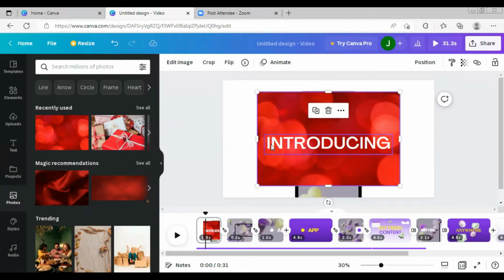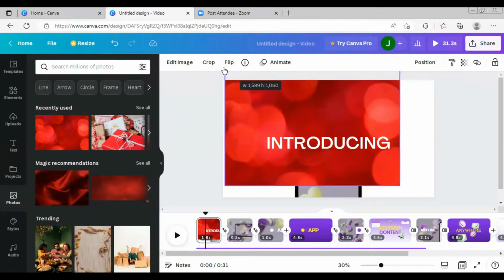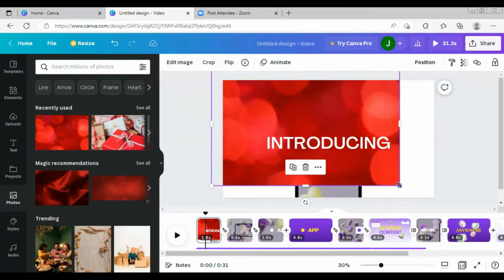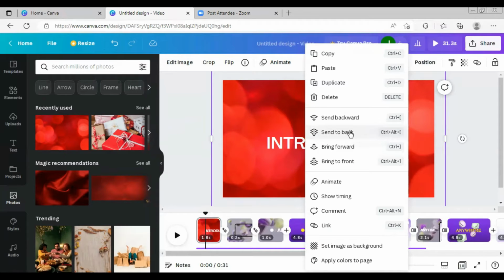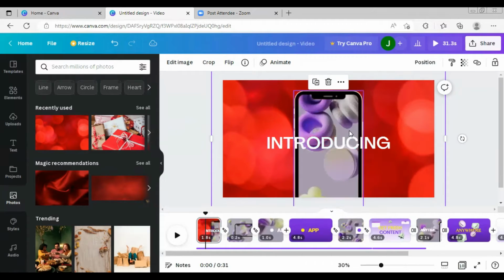I am going to drag these corners to resize the photo to fit into the desired size of the video. Right now, you can see that the photo is in front and it has blocked the other elements that were showing. So we are going to right click on this photo and send it to the back. Now it's at the back and the other element is out here in front.